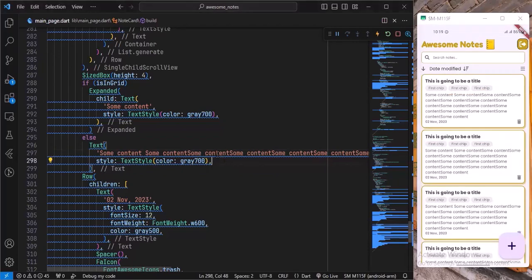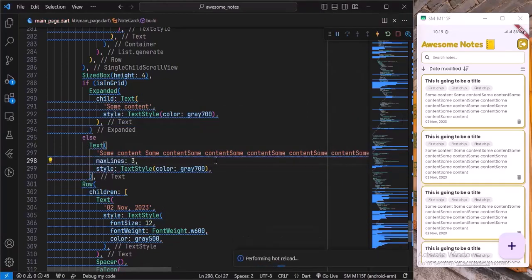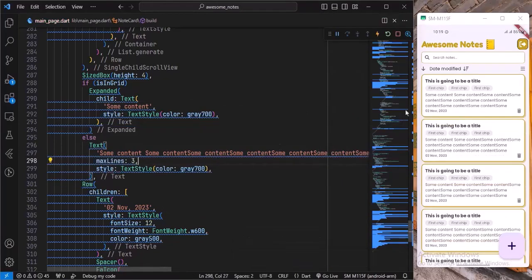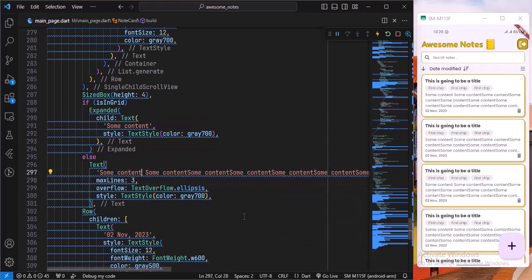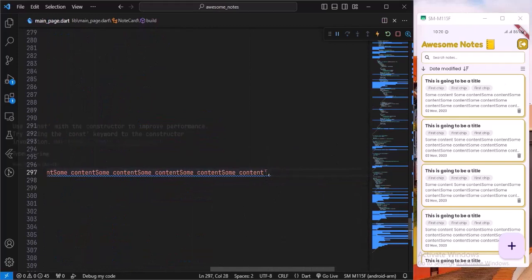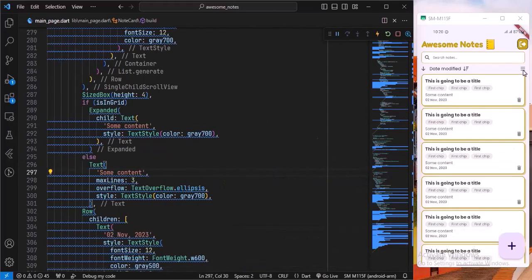So for that, we want to give it a max lines of 3. And also give it an overflow of text overflow dot ellipsis. Interesting. And let's just reset the content to just 2 words. I think this is working fine for now.